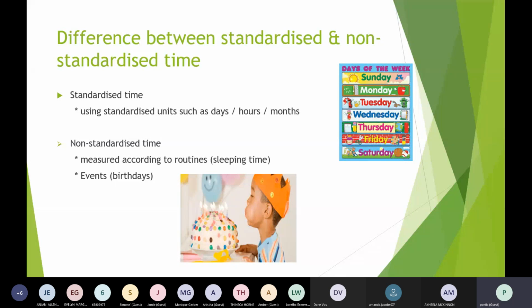All right, let's move on to non-standardized time. This is like I've explained to you in stages 0 to 2, or let's say pre-grade R, or sometimes they do it in grade R also. You measure it according to routines, the sleeping time. And I've explained to you about the events. They will be able to say which month it's their birthday and what day is the birthday.